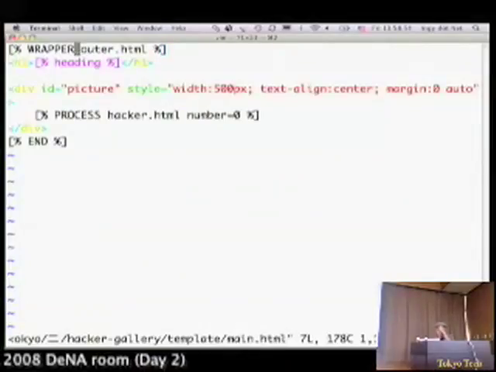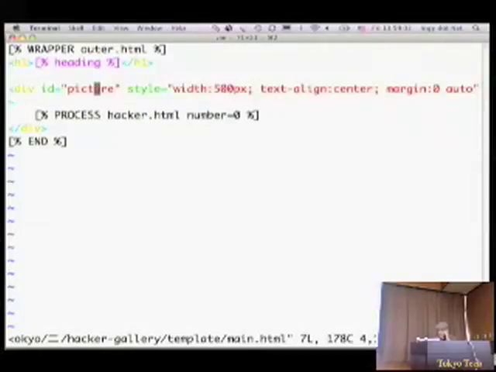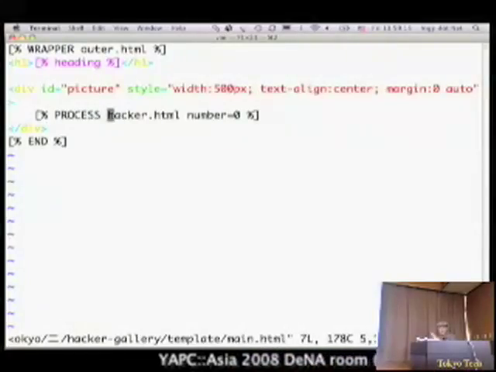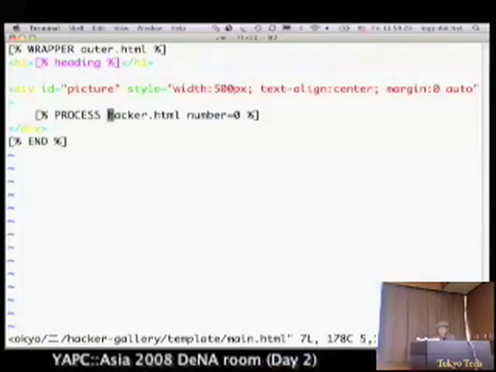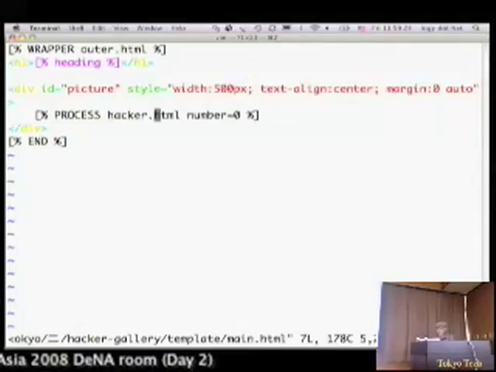Okay, so main is the template. It gets wrapped by the outer thing that we just looked at. It has the heading. It has a div called picture that we attach the click handler to, so we don't have to keep reattaching the click. The outer div won't change. It'll be the inside hacker thing that will change. Now, in this case, in the first rendering, we're going to use Template Toolkit to render hacker.html, and then every other time we'll use Gemplet, as we saw, to render hacker.html.